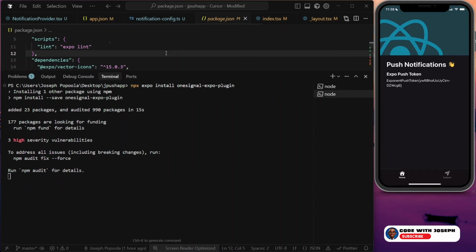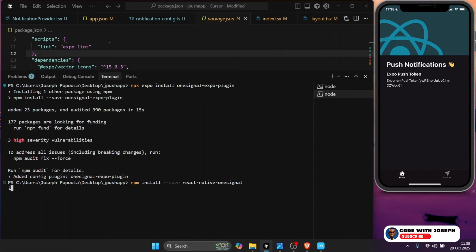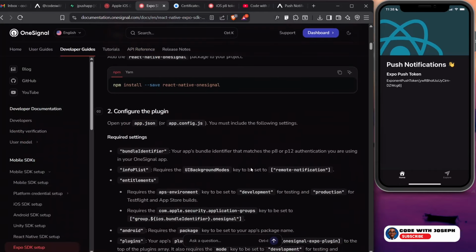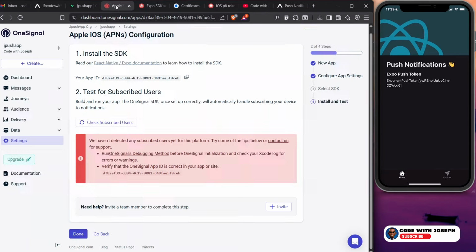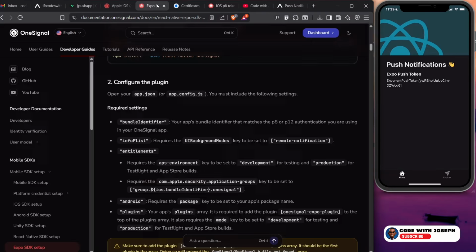So let me just minimize this. It started these 23 packages, which is nice. Now let's install these. Once you install these, you might get an error that a package that you're using doesn't work in Expo Go, which is fine. And let's just open this. So configure the plugin. Open your app.json or app.config.js on your bundle identifier. Make sure that it matches what you already set, right? When we're setting things up here, make sure it matches.